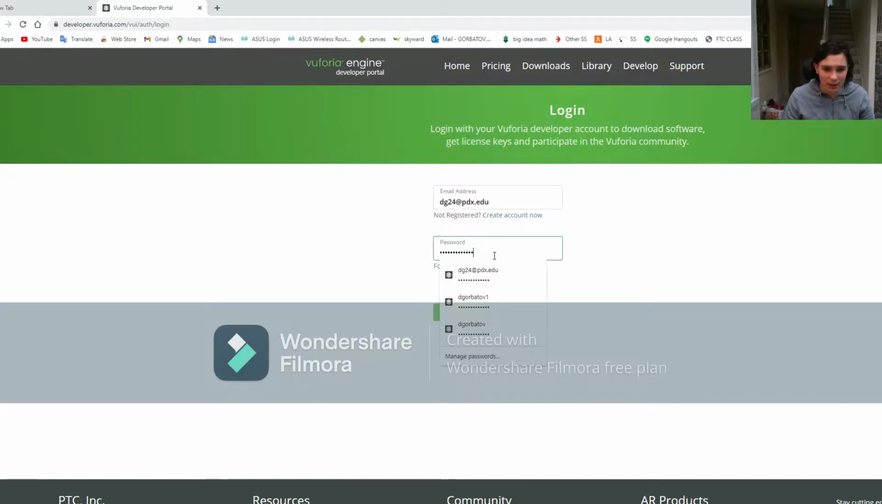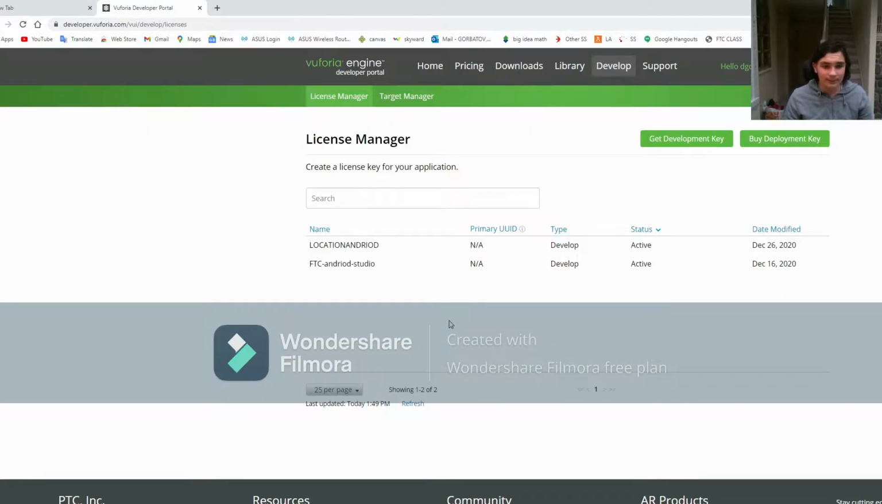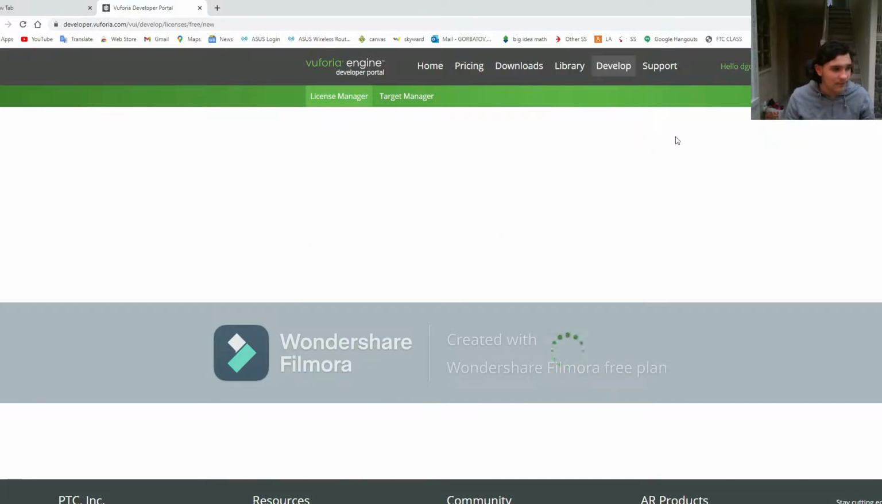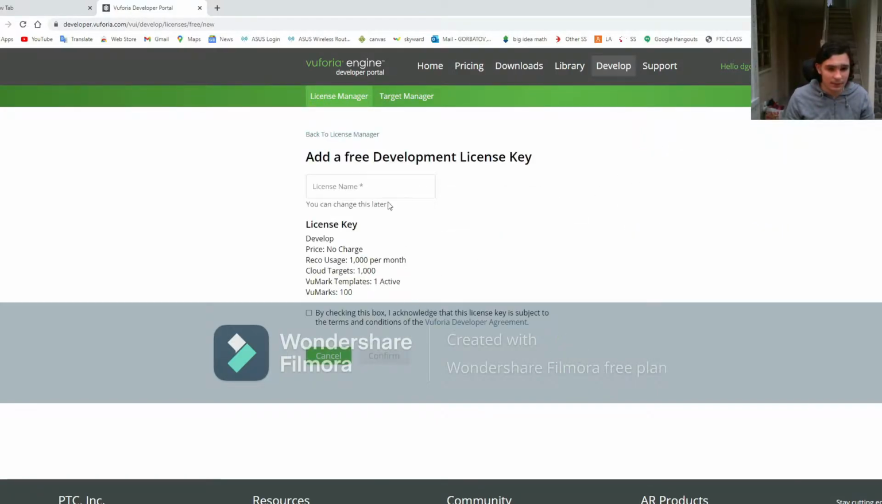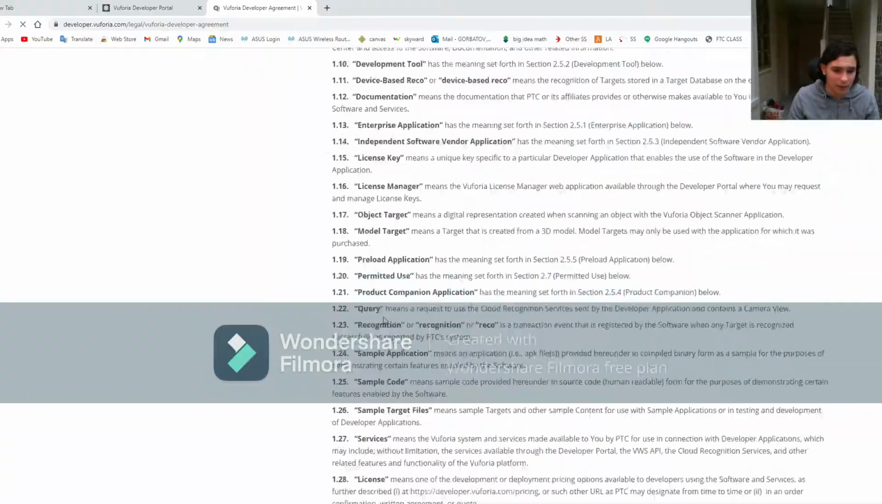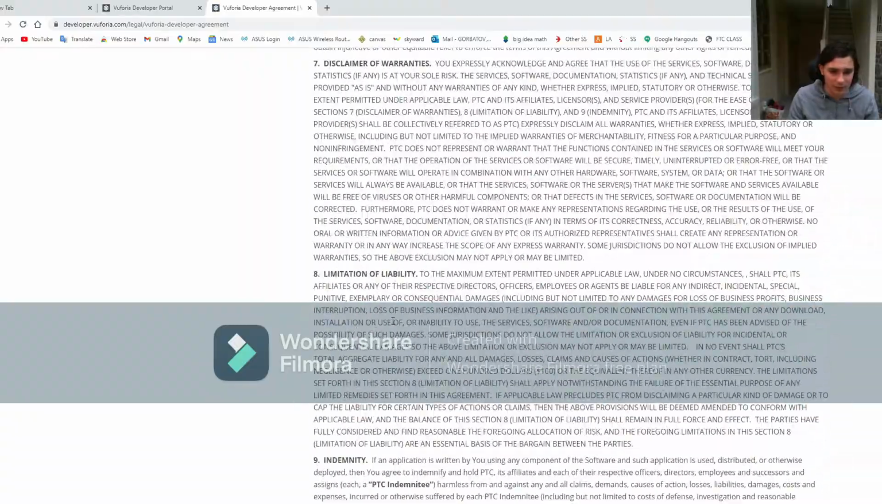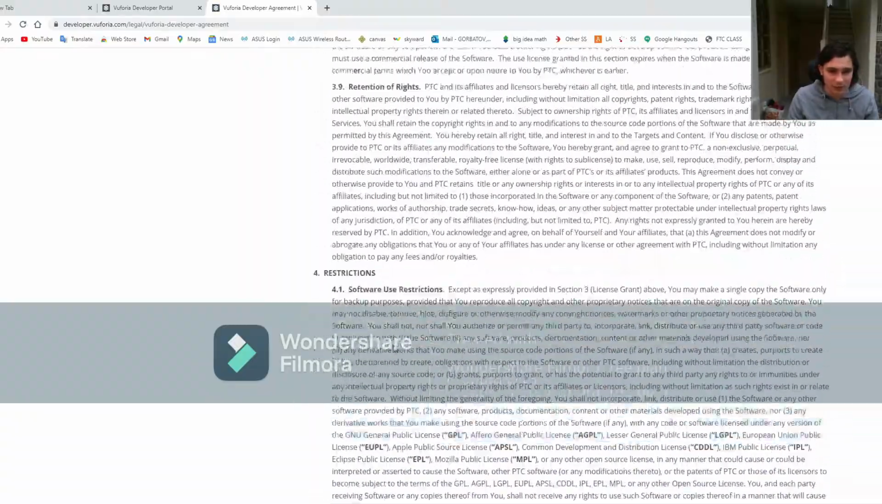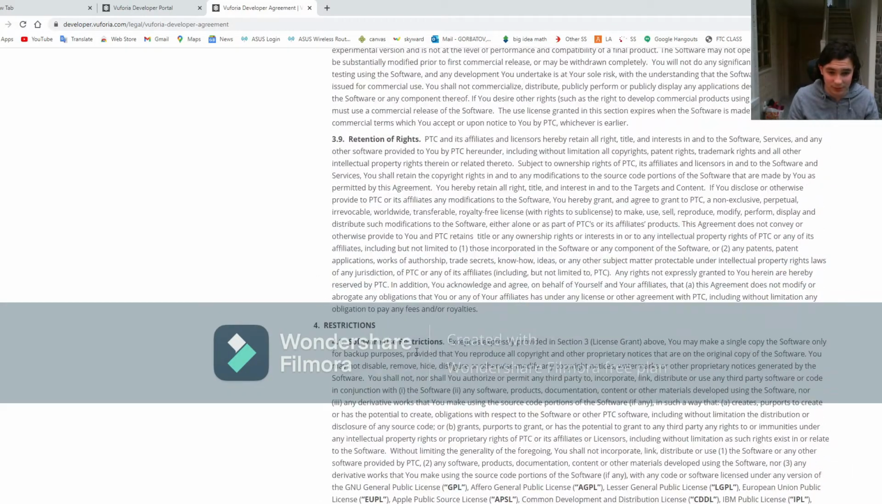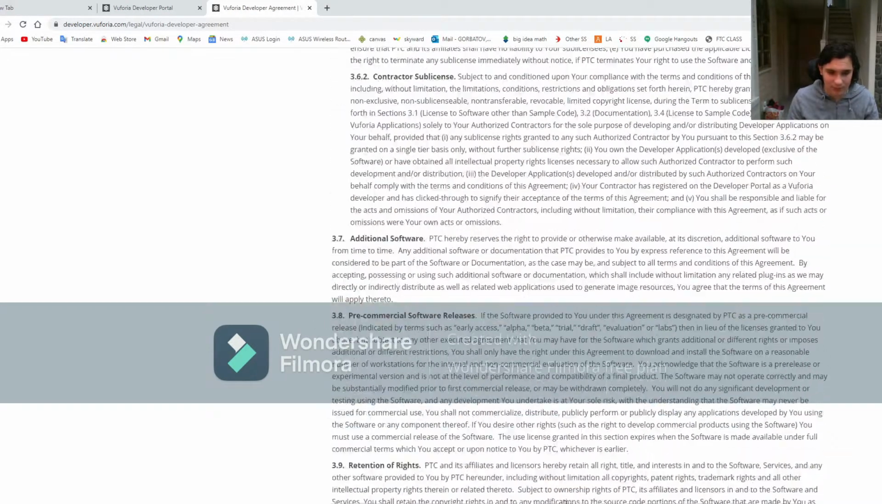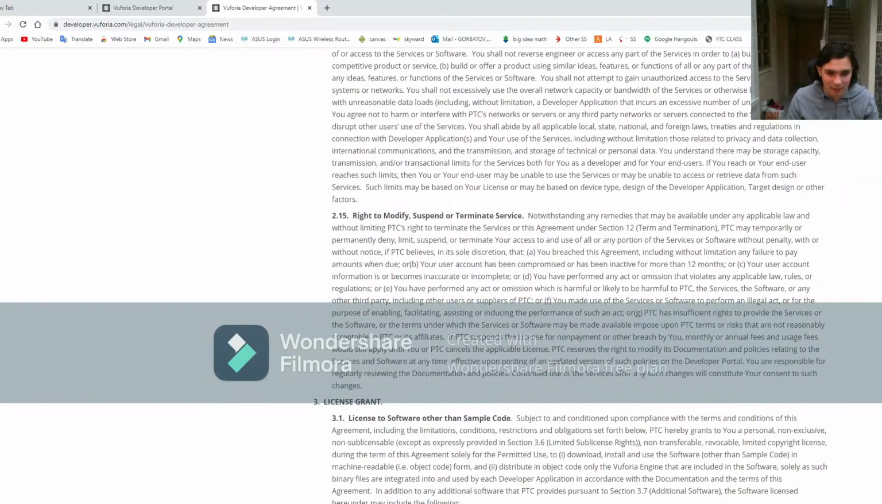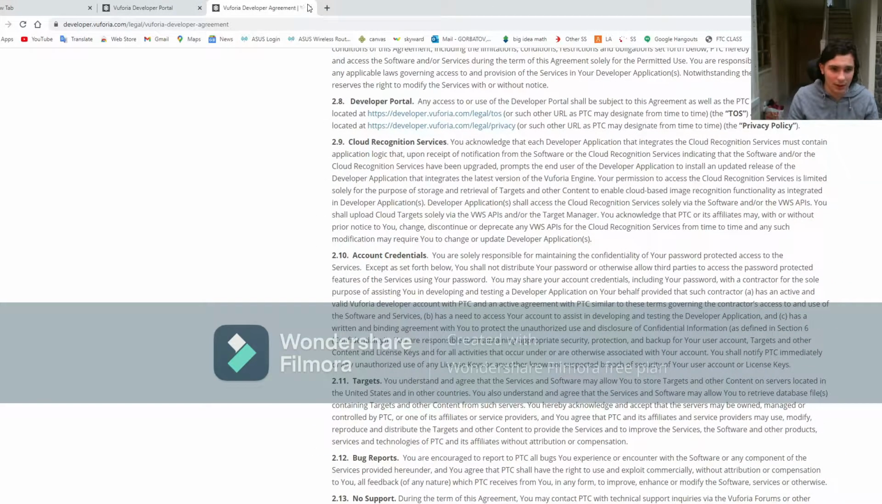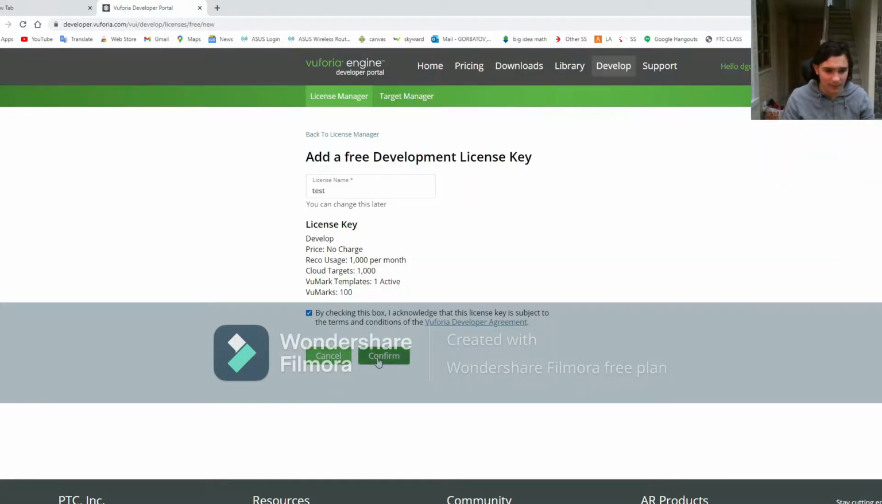And basically, you can create an account here. Since I already have one, I click login and get development key. And then here, we type in our name, so test, click this. This has the Vuforia agreement or whatever. You can reread this. Some of this could be important, some of it could not be important. Here I don't know what that means. Yeah, basically, you click accept, and you click confirm.